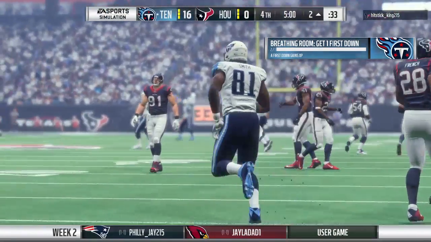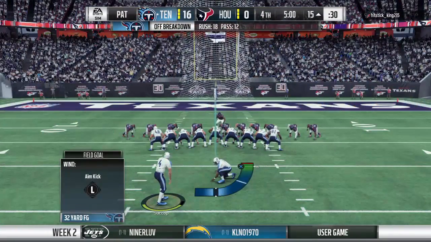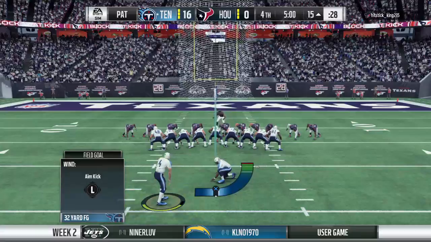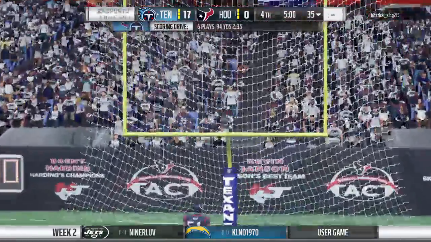And the Titans are going to add on to their lead. When they drew that up, I don't think they envisioned it ending in a house call. But he got it and took it all the way home. Really impressive run after the catch, wasn't it? That was really special.